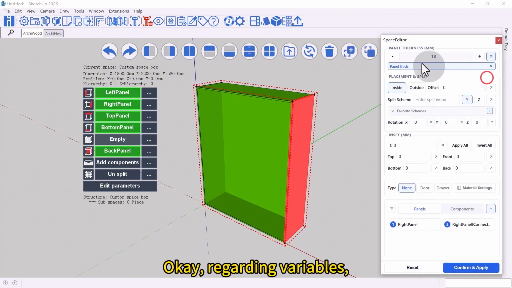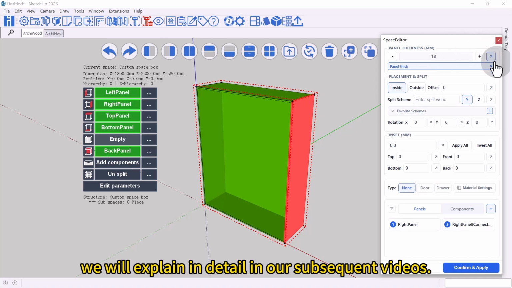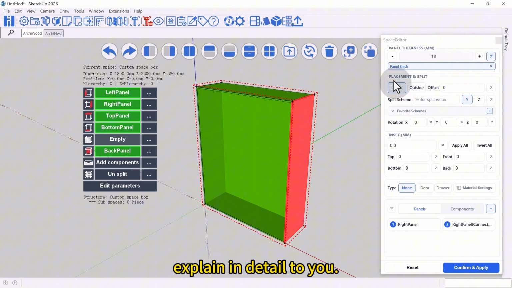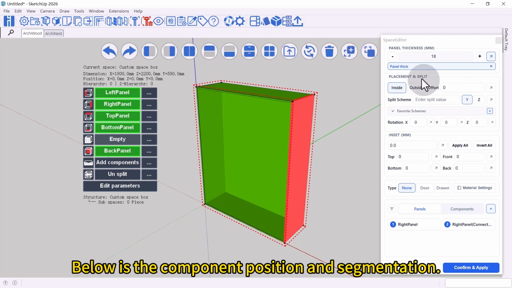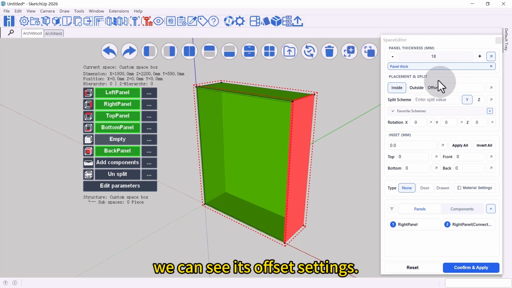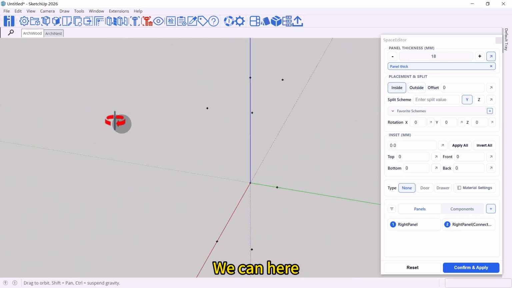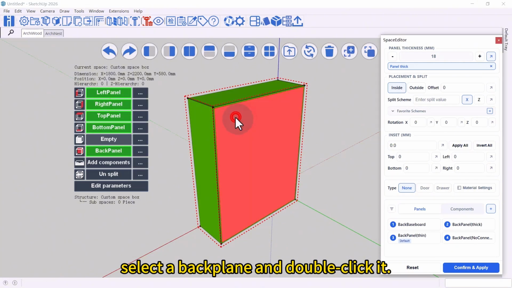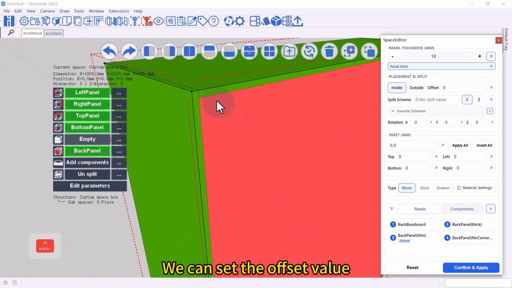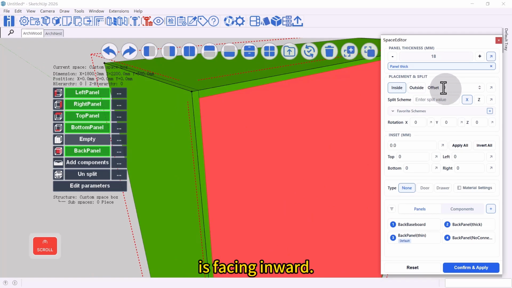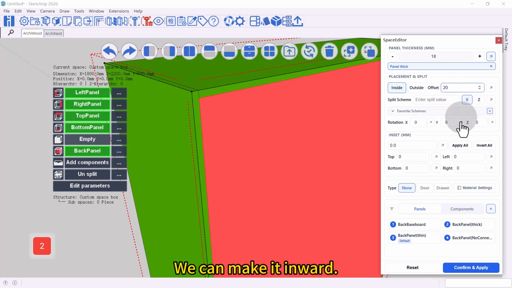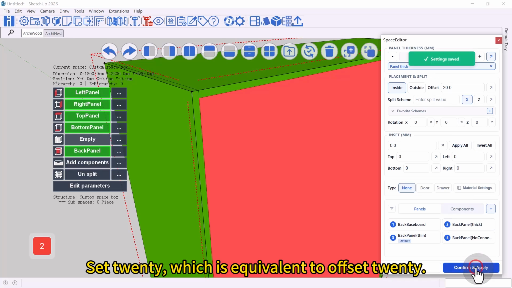Okay, regarding variables, we will explain in detail to you in our subsequent videos. Okay, let's move on. Below is the component position and segmentation. Here, we can see its offset settings. This is inside, and this is outside. We can here select a backplane and double-click it. We can set the offset value. For example, now it is facing inward. We can make it inward. Set 20, which is equivalent to offset 20.